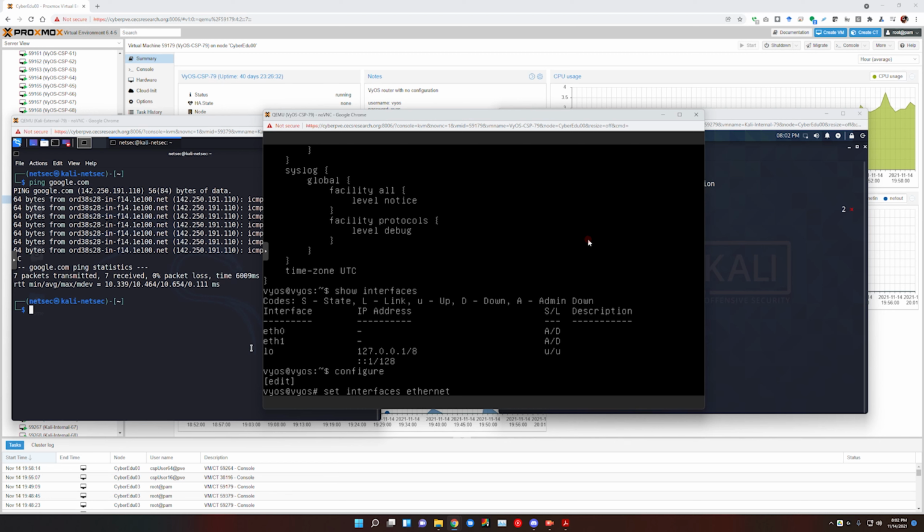What kind of Ethernet, what kind of interface are we working with? We're working with Ethernet. And what interface name? eth0, or ETH0, however you want to pronounce it. And let's set its address. So we're going to use the address keyword, and we're going to use DHCP, Dynamic Host Configuration Protocol.